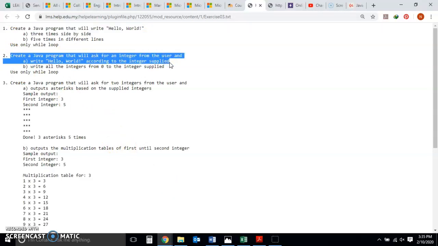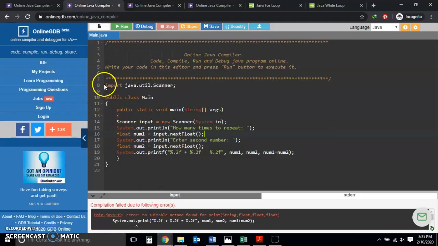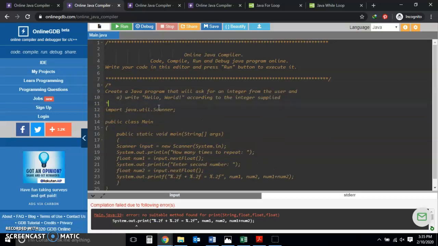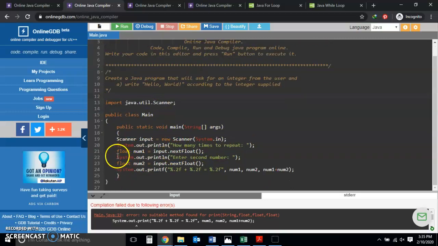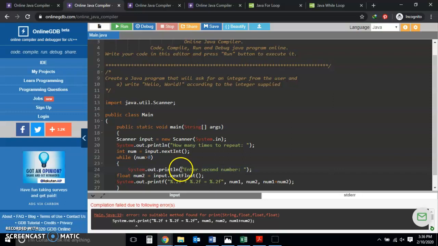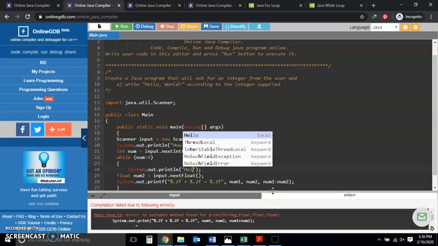According to the integer supplied. I'm just going to copy that and write that here. Right, how many times to repeat. So the user will then say, let's use next integer, right? So this is num1, let's use num, easy to remember, right? So while num is more than 0, print line hello world.